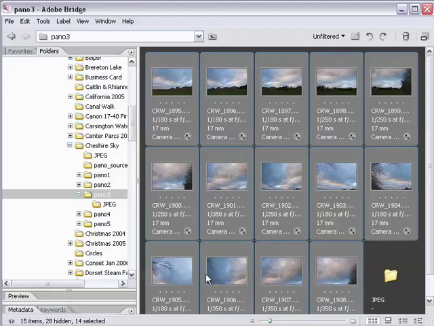And in the next video, I'm going to export those images to JPEG, and I'm going to stitch them together. I will see you in the next one.